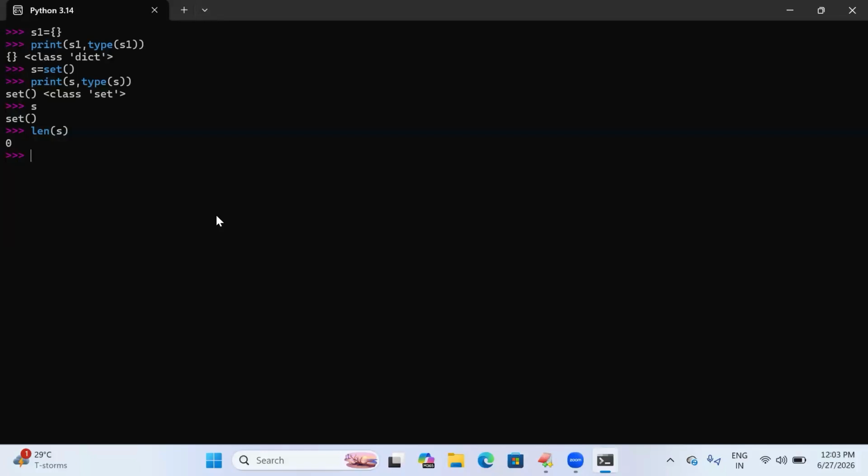Now I'm going to declare S1 equals to curly braces. In that I'm declaring values 10, 20, 10, 30, 40, 20, 50. These are our values, right? Each value has been separated with commas. This is our variable name called S1. So this is our first syntax in order to represent a non-empty set.